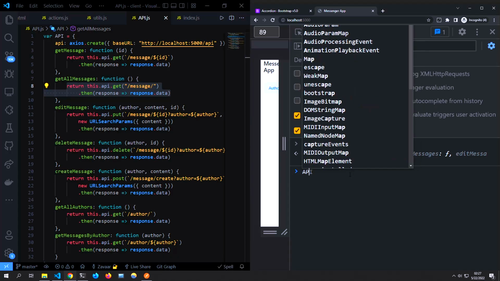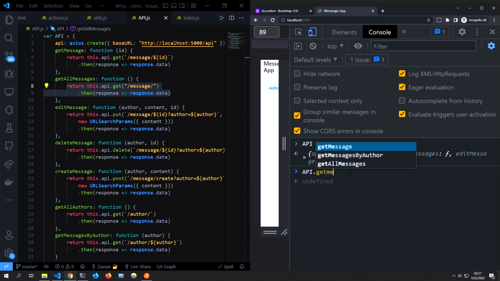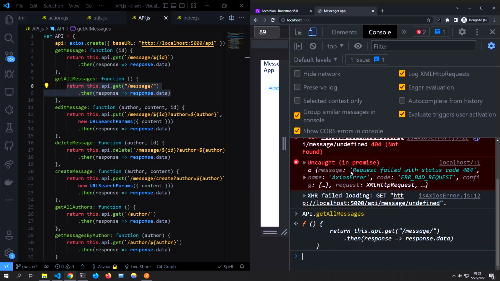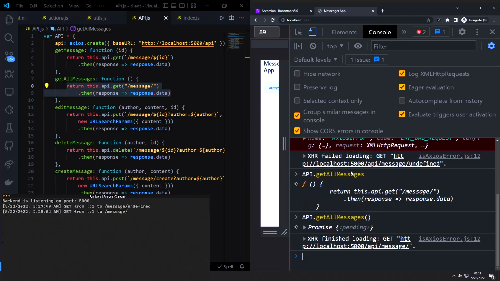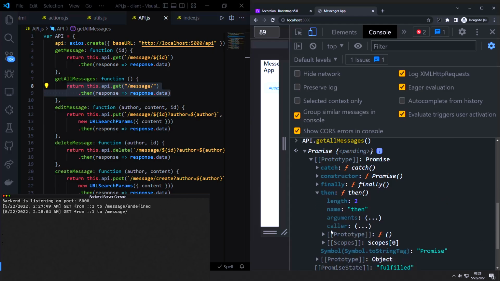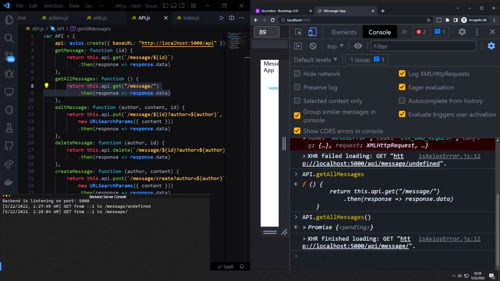So if I were to do API dot get message like that, or actually we can't do it like that, and regardless, I was supposed to do get all messages. Call it. There we go. You can see it performed an XHR finish loading get. So it did a get request to /API/message, and you can see that this is a promise. To actually access the data, you have to do the dot then, actually fulfill the promise.